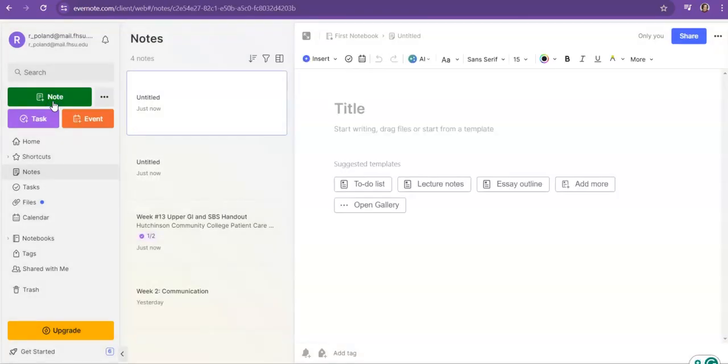So again, they can upload the new notes. They can make their own notes. They can input tasks and reminders and have an events calendar.